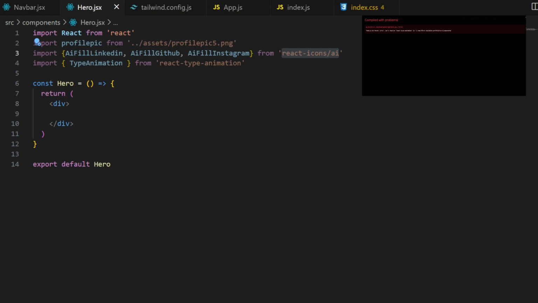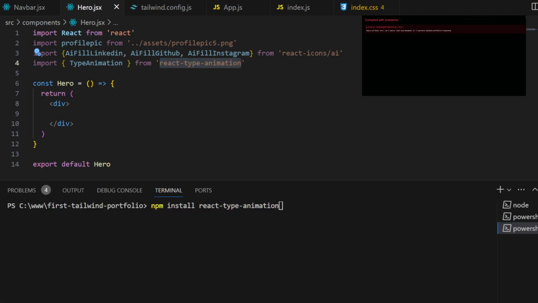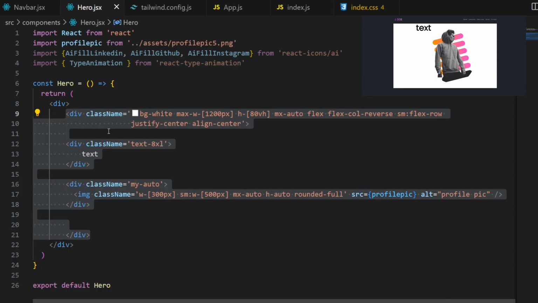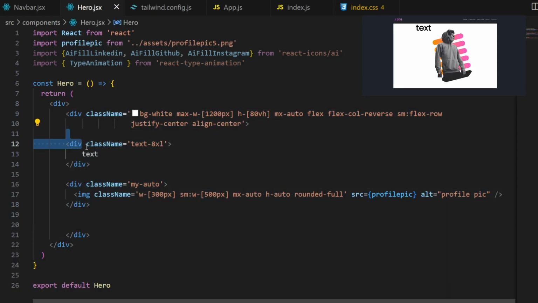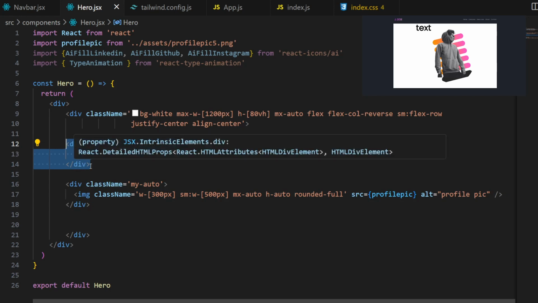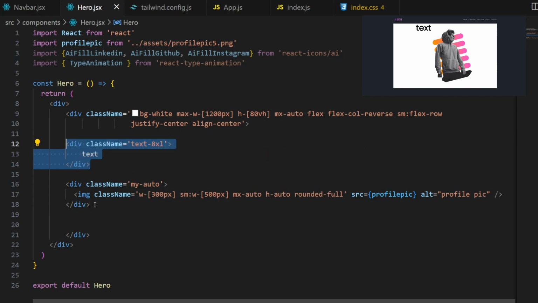And we have there an error on our page, as you can see. What we need to do is to again install this React type animation library. Then in terminal we will use this command and it will download the things for us. We will create the div first, and inside this div we will create two other divs. And one will be with text, that we'll define after I explain this, and the second one will be with an image.